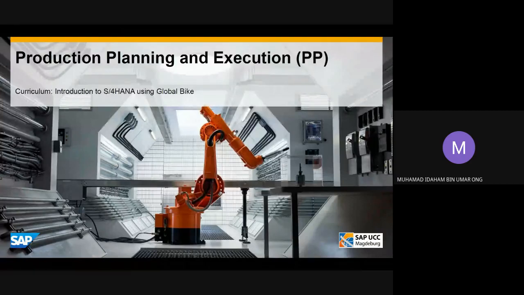Okay, recording started. So we are looking at production planning and execution. This is an SAP module called PP. This is the part where it handles the different information that is thrown by the organization related to the production of what they are involved with. For GBI, in this particular situation, we're going to have a look at how bicycles are produced.